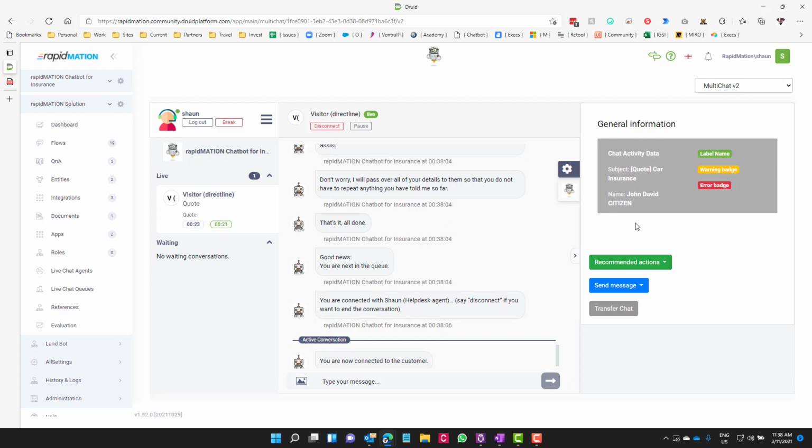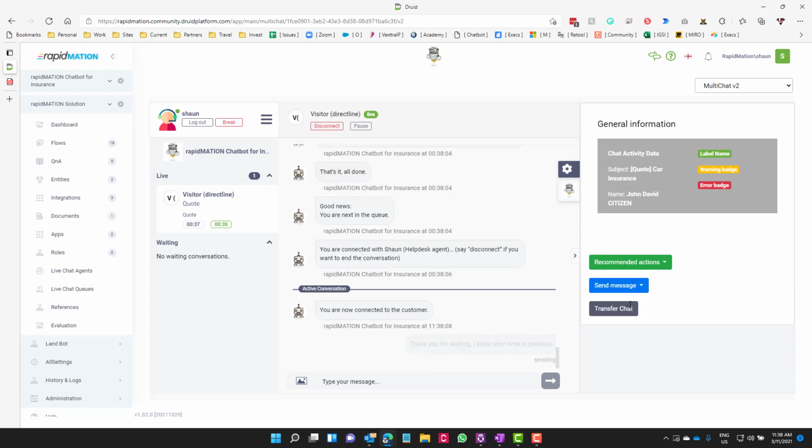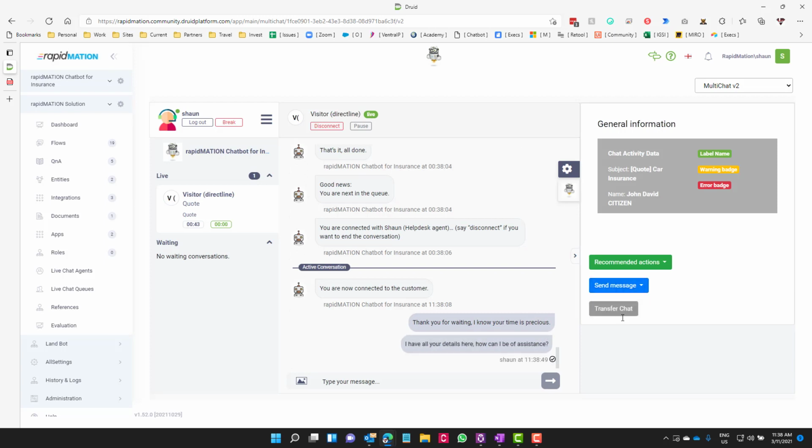The internal user can see all of the details of the conversation so far. He can see who he's actually been chatting to, and he has a number of shortcuts. The first thing he can do is say, "Hey, thanks for waiting. I know your time is precious." And the next thing he says is, "I've got all of your details here. How can I be of assistance?"